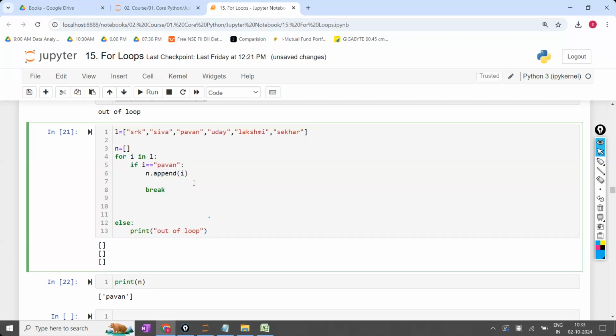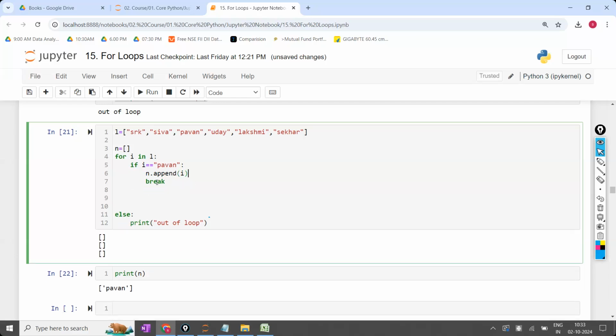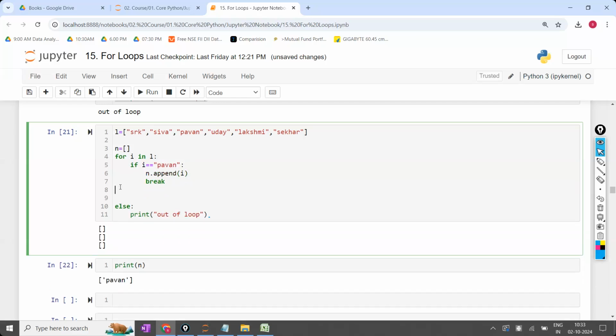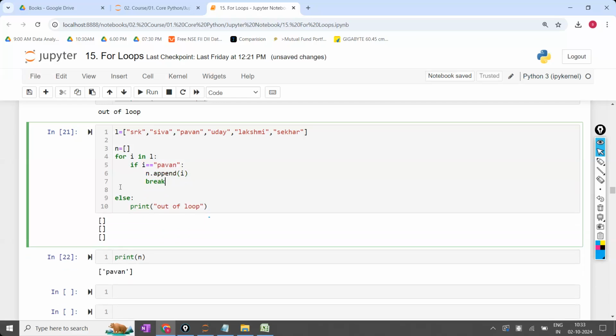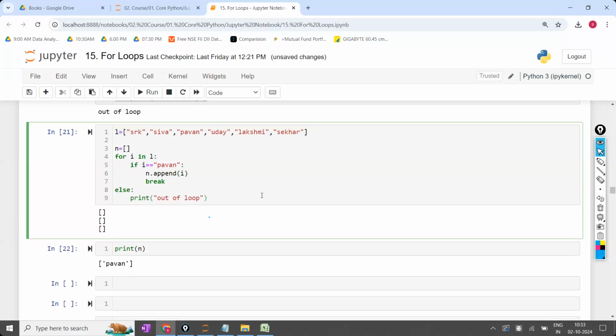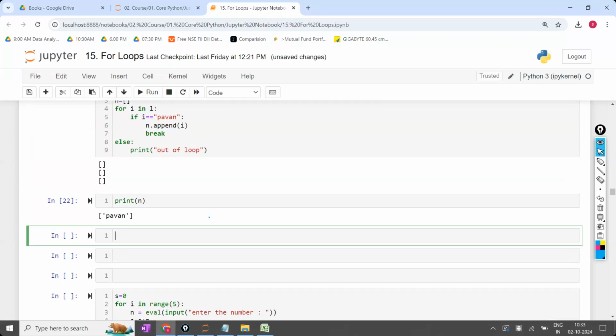Now coming to the next concept: break was completed and this one was completed. Now let us move on to the last concept of for loop, which is called continue. Now what is the difference between break versus continue? Now I will tell you an important point. Now some medicines are there. Some of the medicines require a medical prescription, some of them don't require a medical prescription.